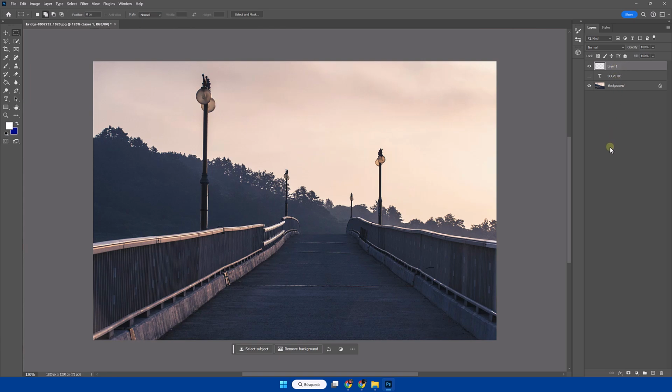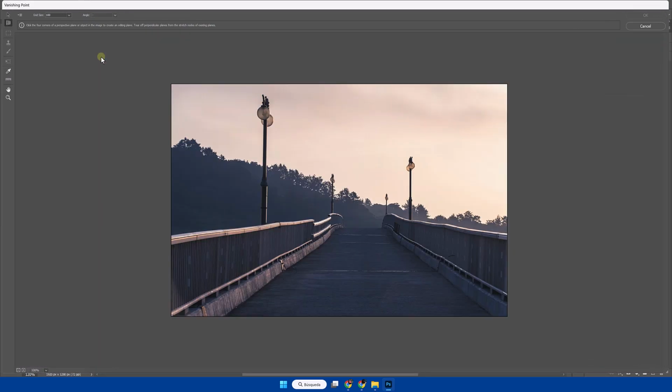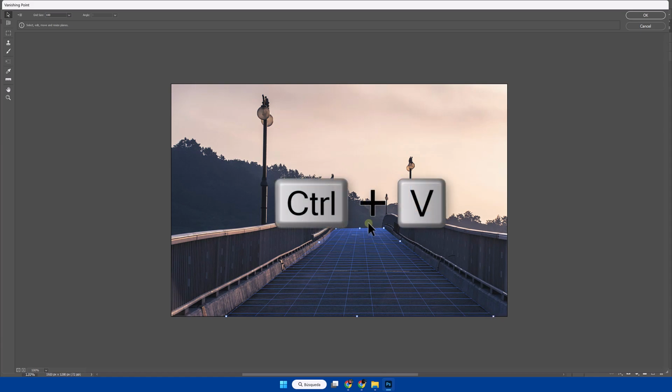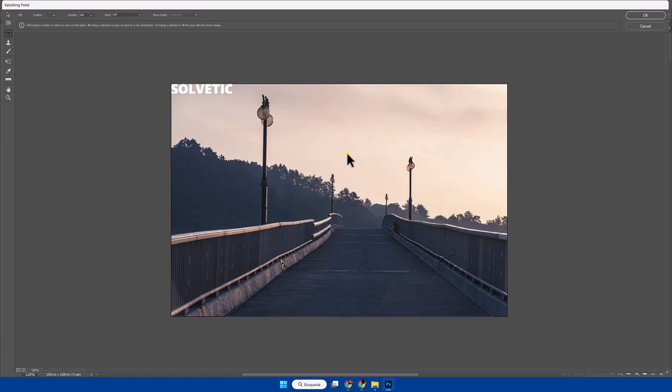After this, we go to the filter menu and click on Vanishing Point. Here we will click to create our perspective area. Once done, we will paste the copied layer using the Ctrl+V combination.